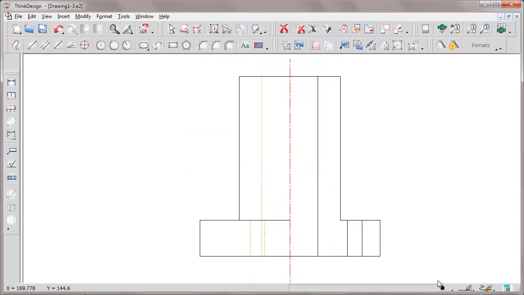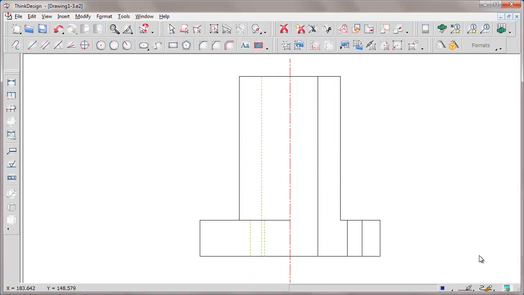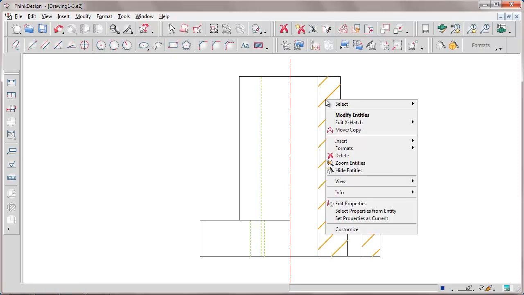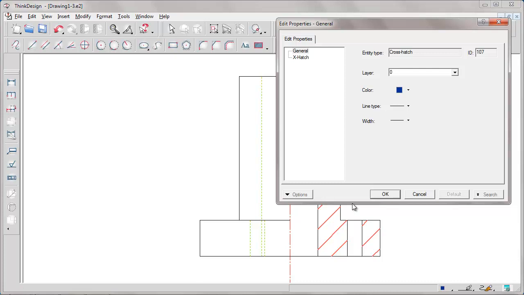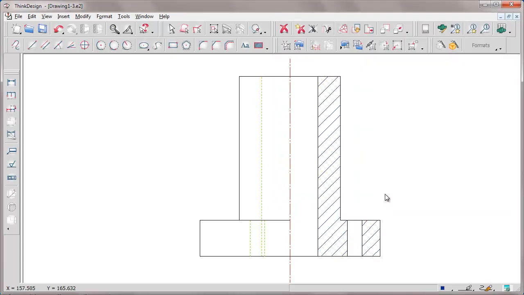In order to complete our view, let's insert the cross-hatches. In the status bar, we change the current color to blue, and then we insert cross-hatches by running the XH command and select the region by clicking inside it. As for all the entities, we can change the cross-hatch parameters with the Edit Properties command. In that case, we select the XH category to decrease the spacing between the lines inside it.